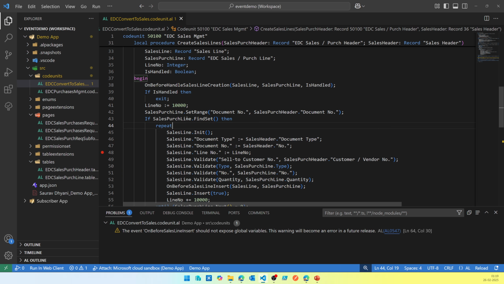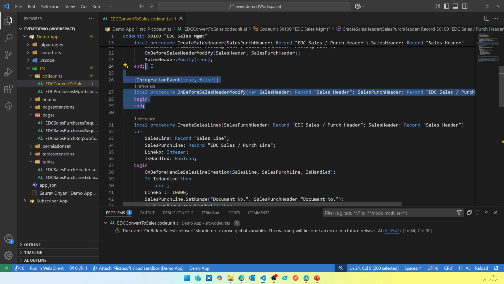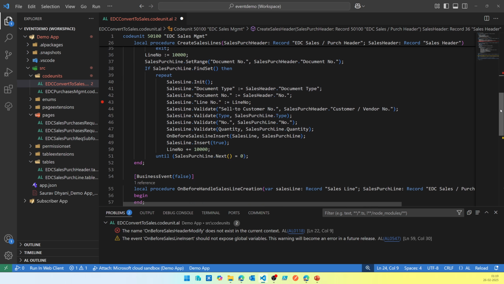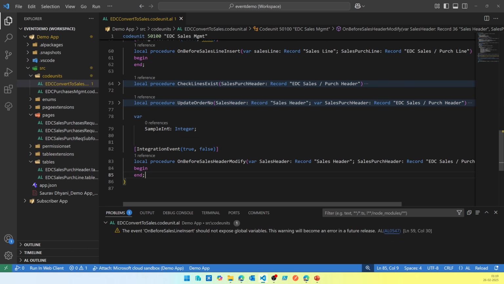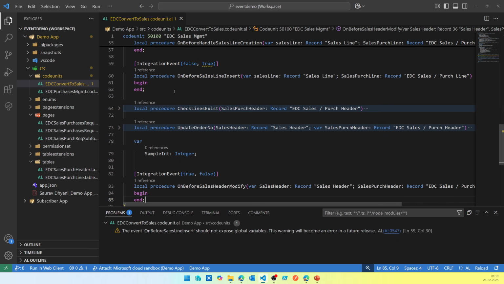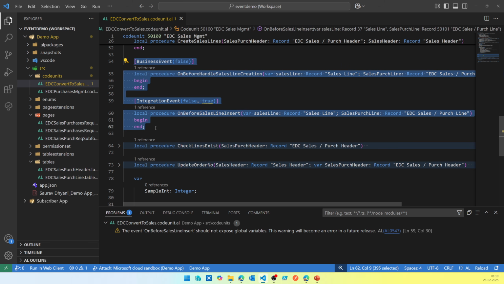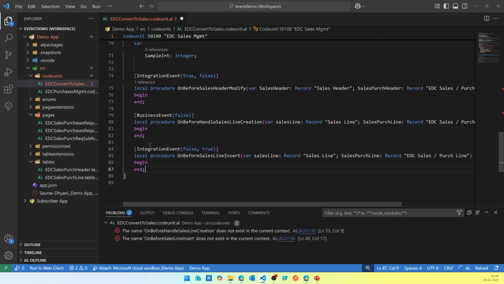Now, as per Microsoft, whenever you define any event, these event definitions are normally placed at the end of the object. It doesn't matter where you place them, but I'm just trying to follow what Microsoft does in their objects. For example, we have the business event and we have two different kinds of integration events available.